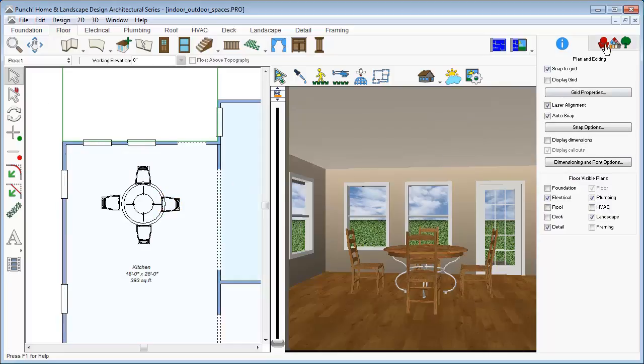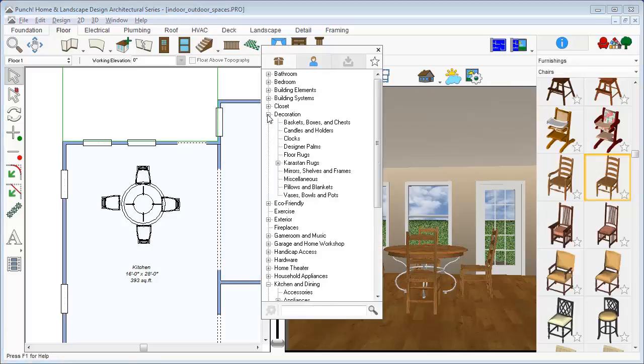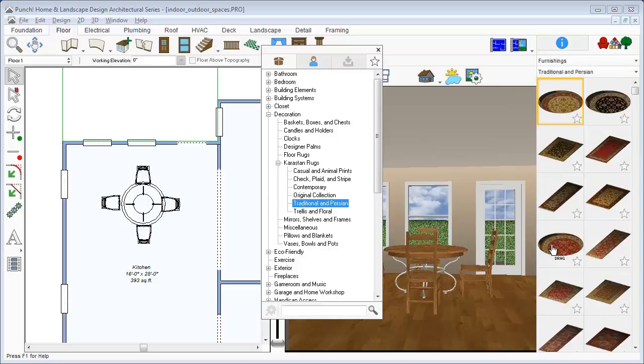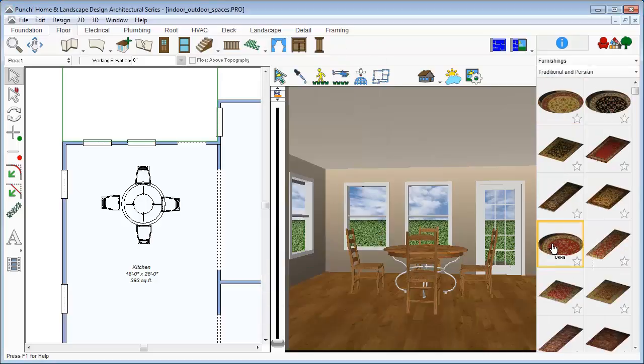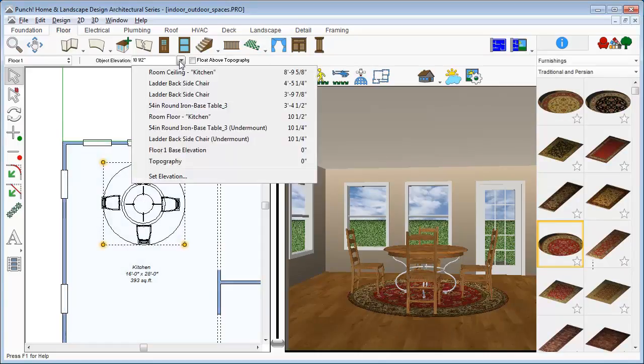We'll go back to our furnishings library to continue placing furniture and accessories into the plan. We'll go back to our categories, and from these area rugs, find one and drag it out into the plan. Remember, as you drag it out into the 2D plan, the point you are defining is the center of the object. While it's selected, go up to the object elevation.